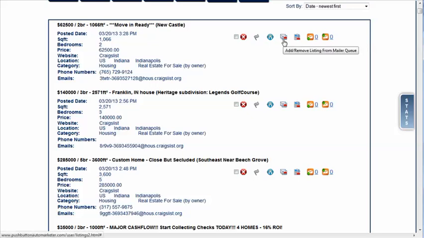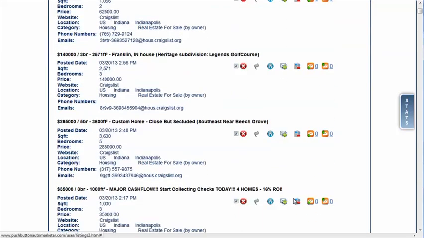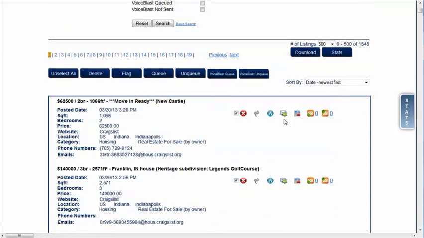There are two things here that you can add or remove: this listing from the mailer queue, and this is adding or removing it from the voice blast queue. We're just doing emails right now, so I can click on this right here, and I can add that to the queue. So now the next time we run an email blast, that one will go out. But since there's 500 here, and we don't want to click this 500 times, what I'm going to do instead is go to Select All, and it's going to put a checkbox in all of these, and then I'm going to say Queue, and it's going to queue up all of these listings. And if I scroll all the way down, we'll see 500 of them that are queued up.